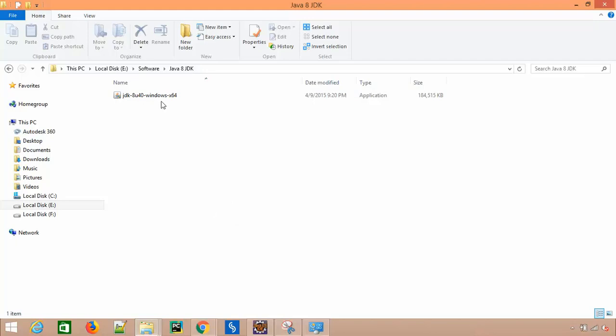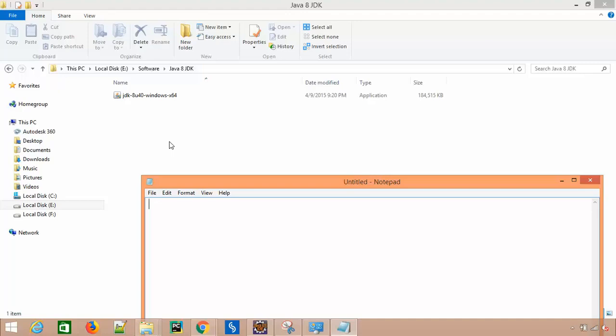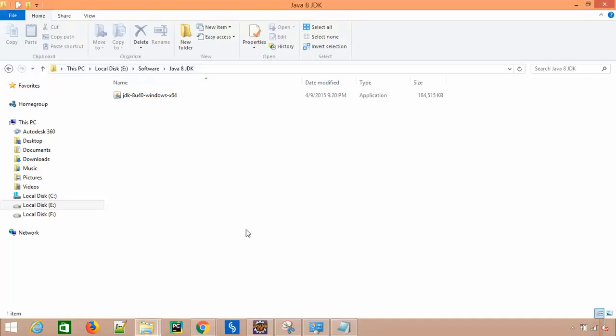You just need to double click on this exe file. It will install like a normal application, right? Double click exe, it will start, and you just say next, next, next, and it will install on your local system. That's all. Then you need to set the path variables. So I will tell you how to set the path variables.